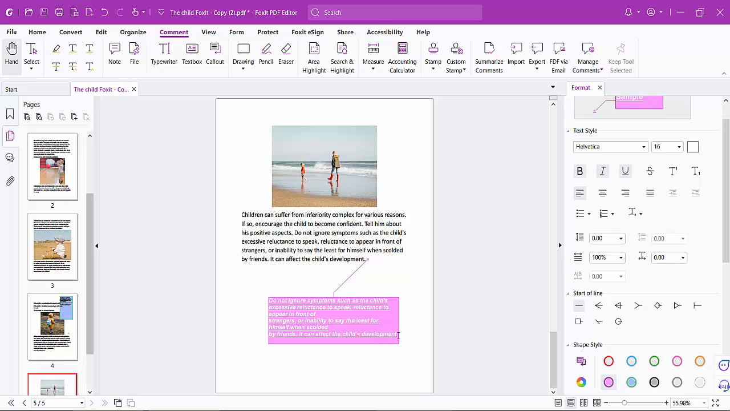Also I'll type new text. Here you can add strike through, you can add bullet points and numbering, you can change the font style and so on.